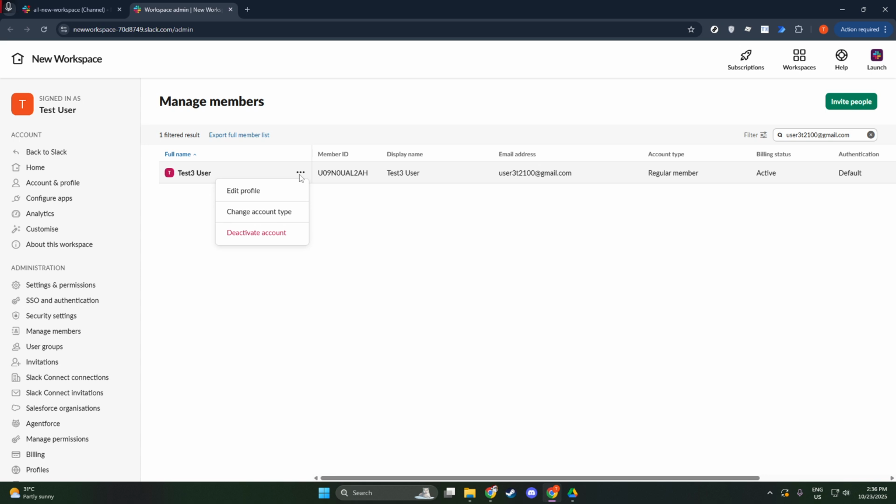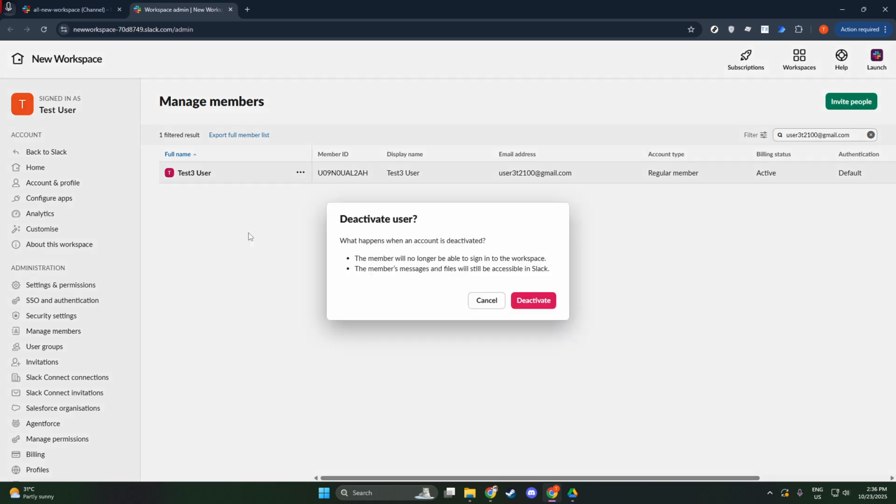From this drop-down, look for the option labeled Deactivate Account. Selecting this will initiate the process of removing the member from your workspace. Be mindful, though, that this step is crucial as it deactivates the member's access to your workspace.